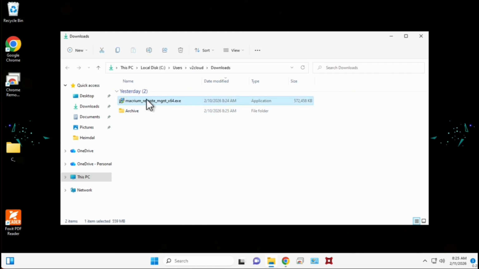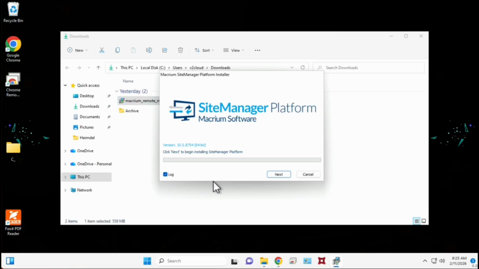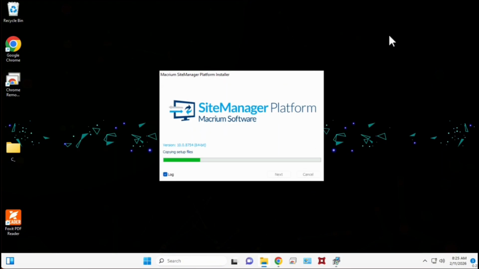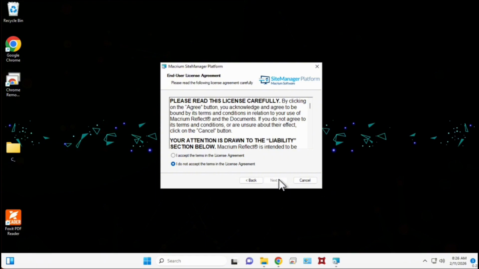Okay, so to initiate the installation, we're just going to double click on this exe, and we're going to walk through the setup wizard to set up the Macrium management console. All right, we're going to hit next at the first screen. You'll see the copy and setup files option. We will then click next. We will accept the terms and conditions and hit next.